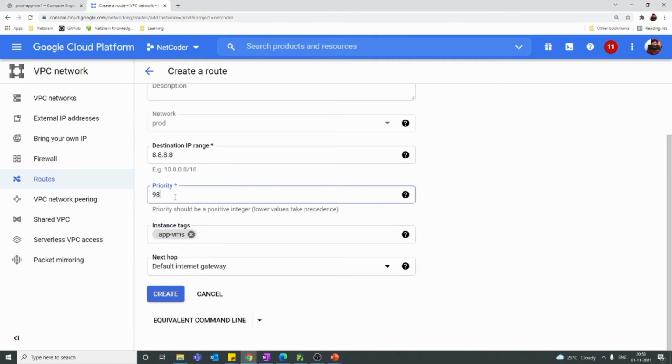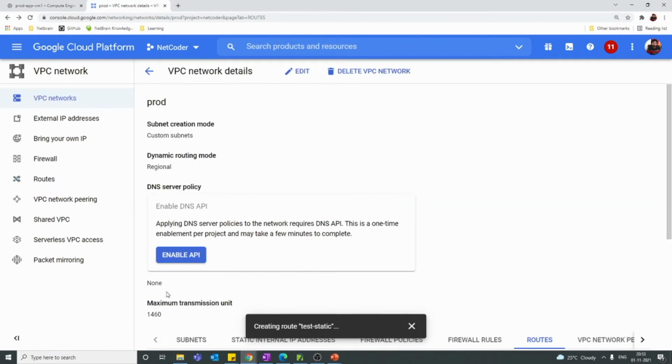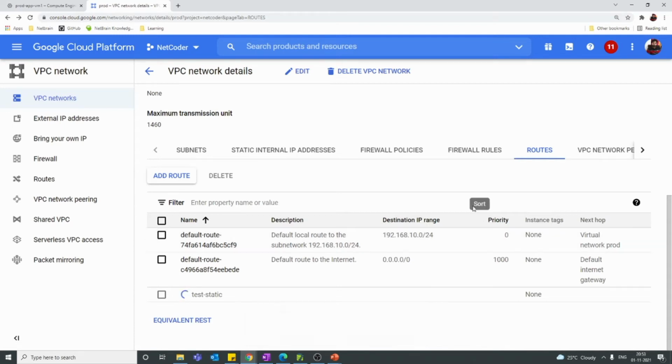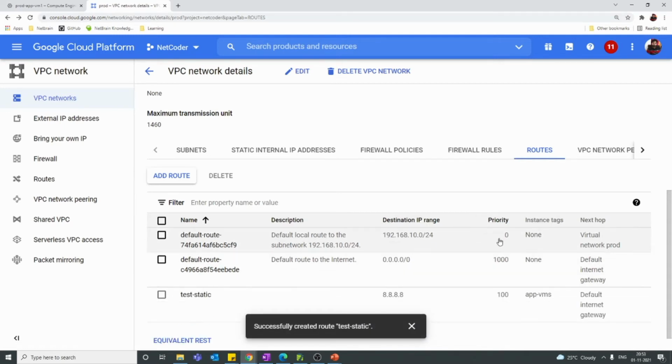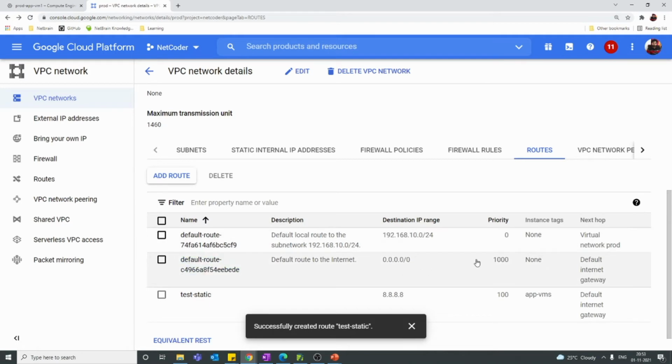Create. So let's create that route. Now it's getting created, the static route. One thing you need to remember: the priority for a subnet route is always 0, which means the subnet route has the highest priority. The default route, which points to the internet gateway, has a priority of 1000.